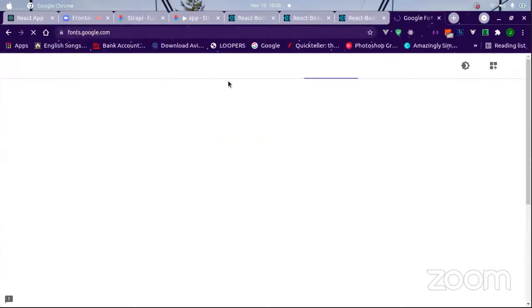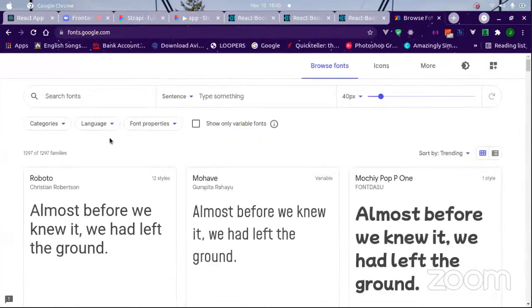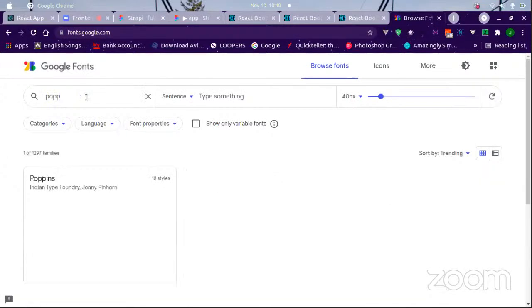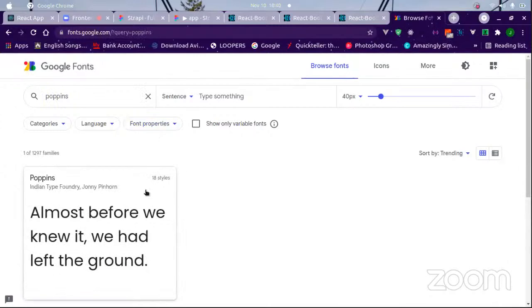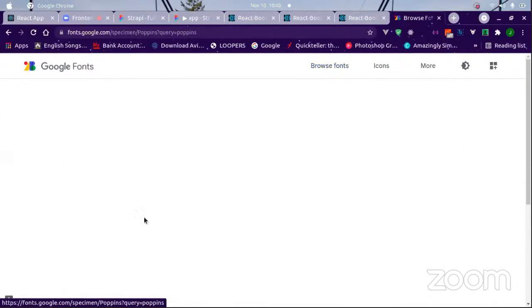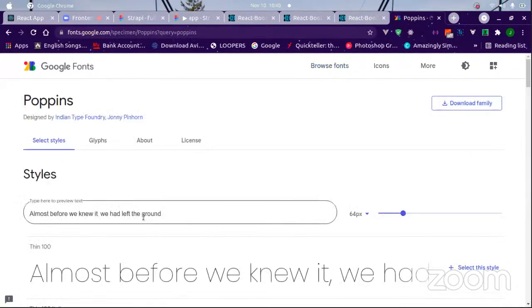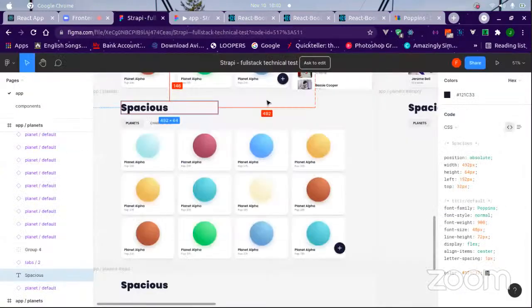Sorry, error. So the font we're searching for is Poppins. All right, getting this, and let's check the particular font weight we are working with. Working with a font weight of 900.